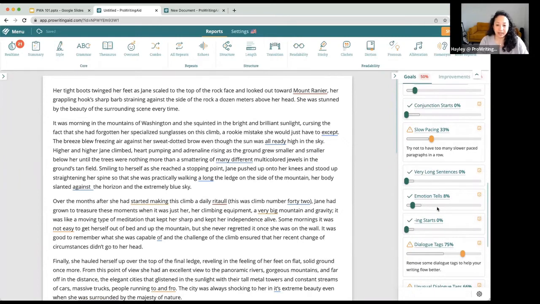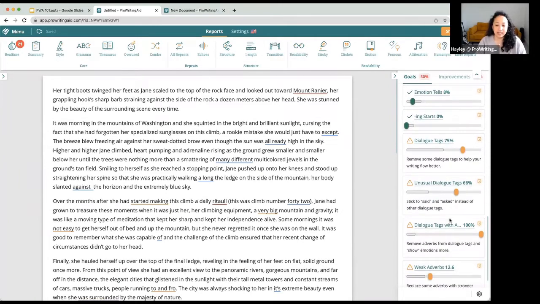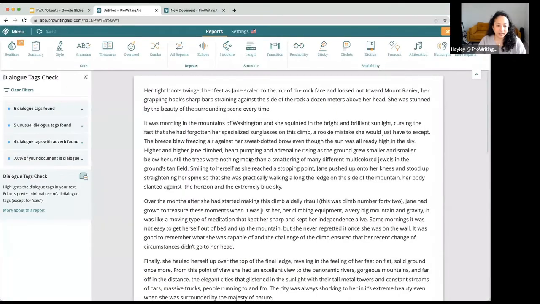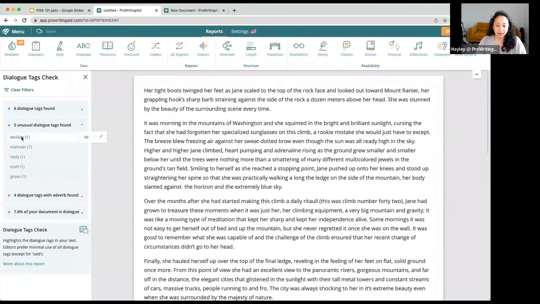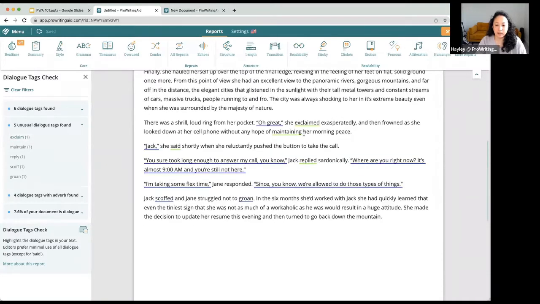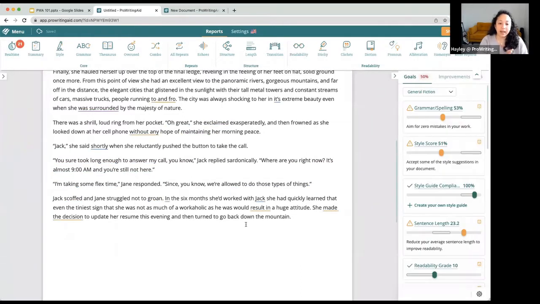Again, use the goals sidebar to decide where you're going to spend more time. If I come into dialogue tags, I can see that I have a number of unusual dialogue tags. I can view these within the tool, and then I can either make changes or decide that I want to keep them. One of the things I want to stress with ProWritingAid is that there are certain things that are just wrong, a place where you've misused an exclamation point or misspelled something, but many of the suggestions are up to you as the author to decide what you want to accept or not.